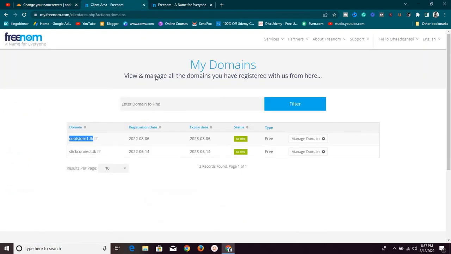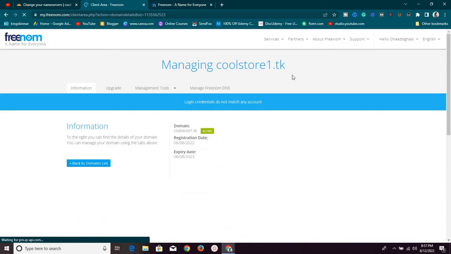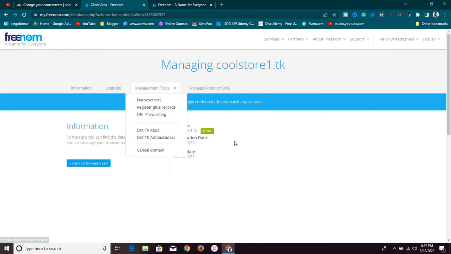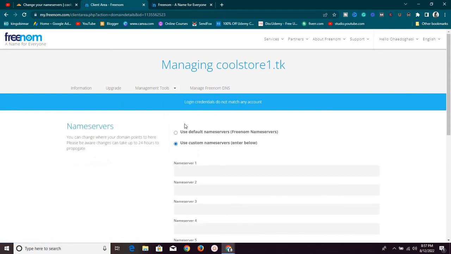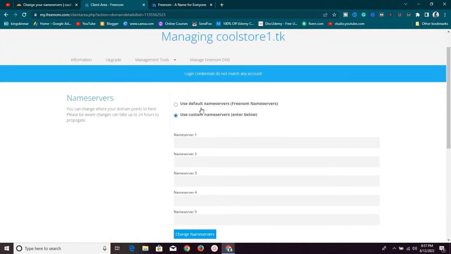So make sure you've logged into the backend of your domain and you click on manage domains. Now once you've clicked on manage domains, you want to locate where the DNS management is. For Freenom, it is actually located at this management tools. If you are using Namecheap or GoDaddy or whichever domain name provider, just look for where you are going to see manage name servers. Just click on name servers, and by default it might be using the company's name server, but you want to select use a custom name server.